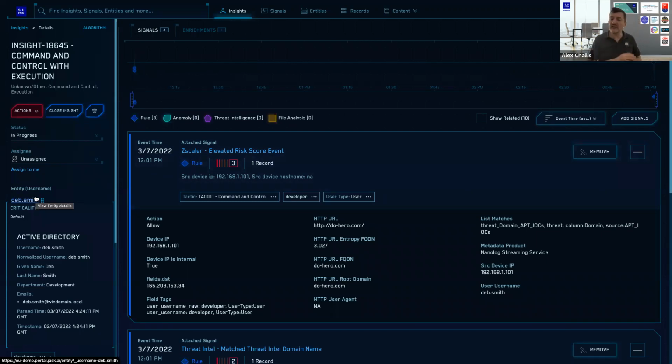So this is inventory data, in this case taken obviously from Active Directory, but we can also take it from other types of inventories, Google Workplace, for example, EC2 inventories, those types of inventory sources. So this is all about, again, enriching what the analyst sees, providing them some more context for their investigation.